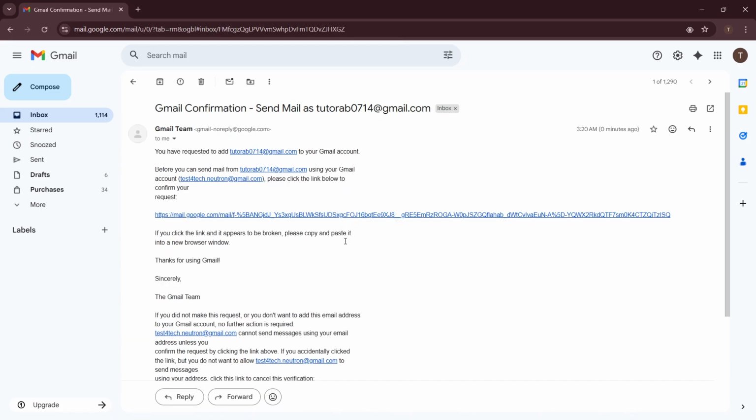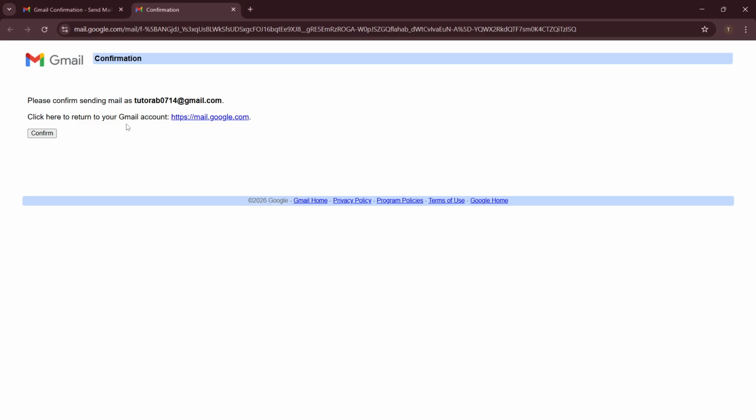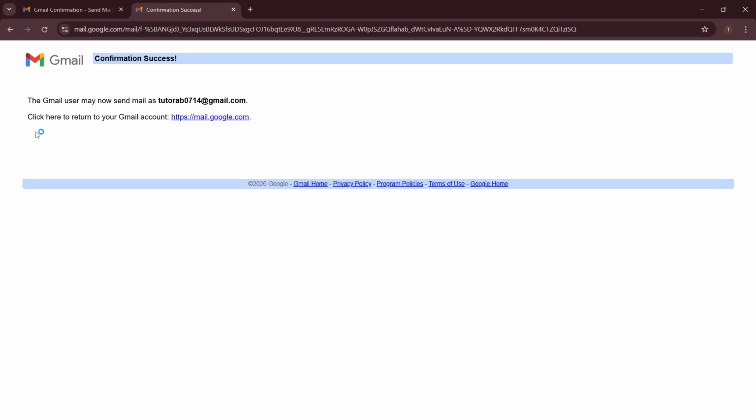That's the full setup. If the verification message doesn't arrive, wait a moment and confirm the address was typed correctly. You can also resend the verification from the same Send Mail As section if needed. With your alias in place, you can keep communication organized, use the right address for each conversation, and work efficiently without juggling multiple logins.